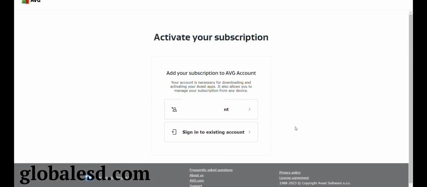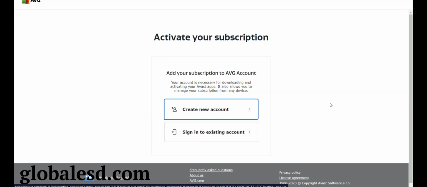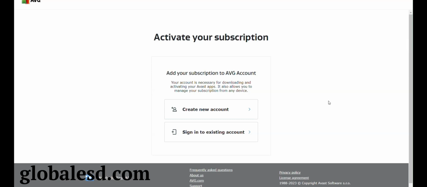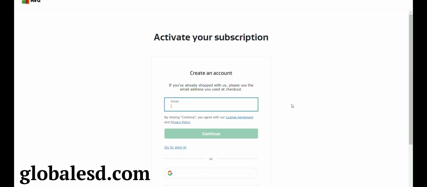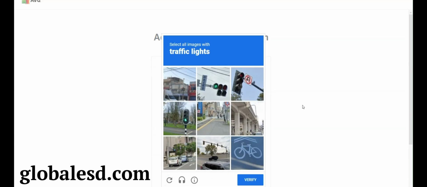If you are renewing, click on sign into existing account. If it's the first time, then click on create a new account. I am clicking on create a new account here. I am going to use the email address I want to register and click on continue.